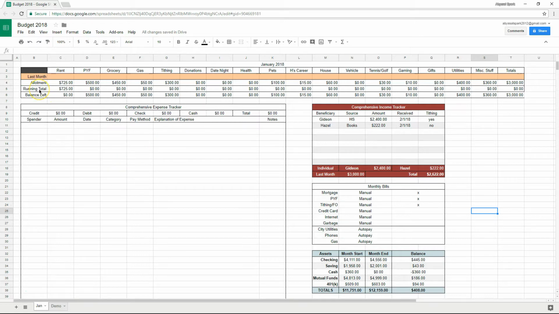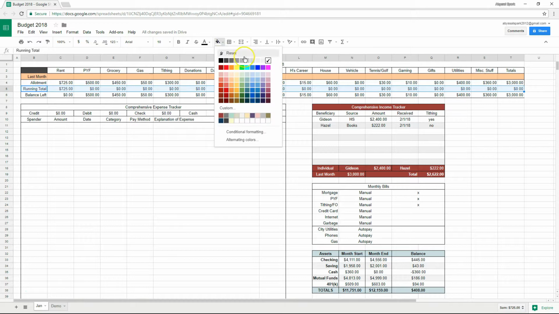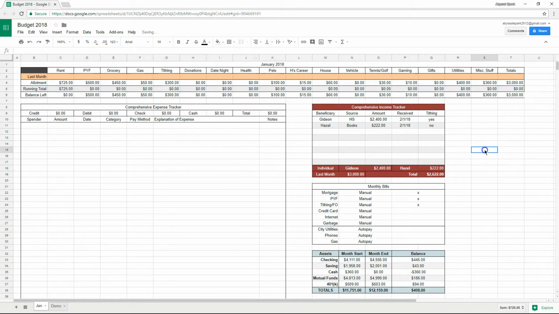Up here in the running total, I want you to highlight that and just change it to some different background color. It doesn't matter what it is. It's just a good way to differentiate each row and what its purpose is. We'll talk more about that later.